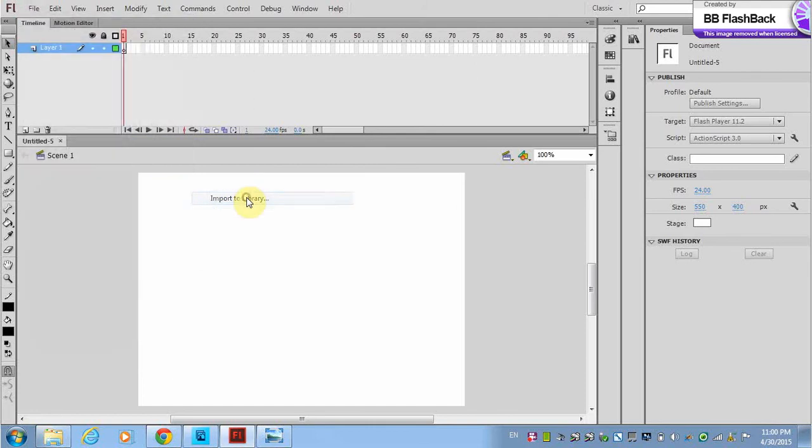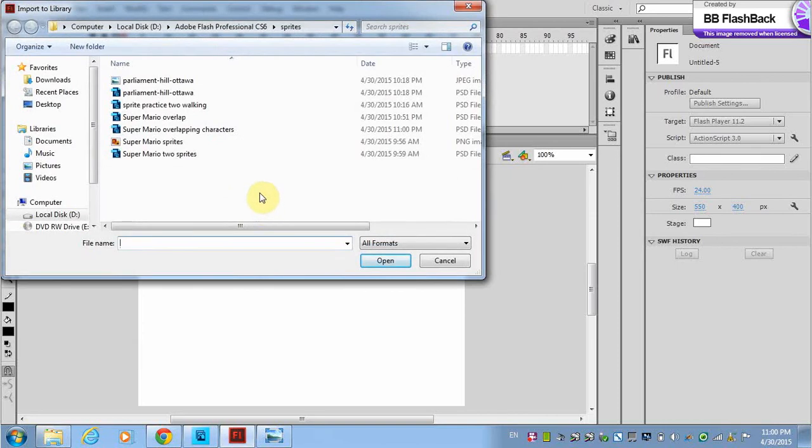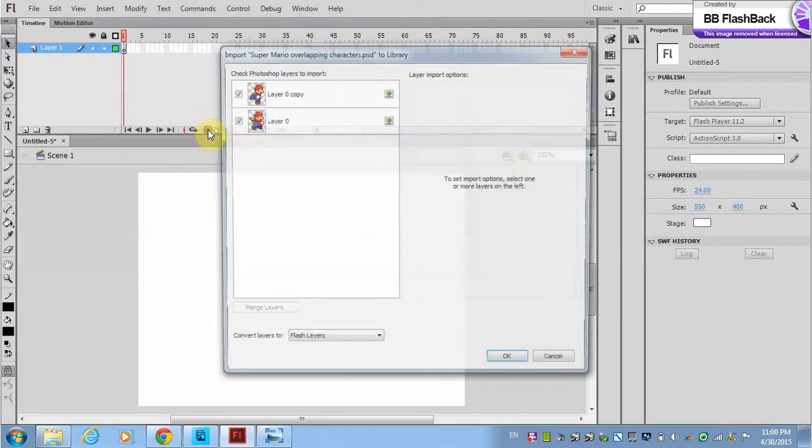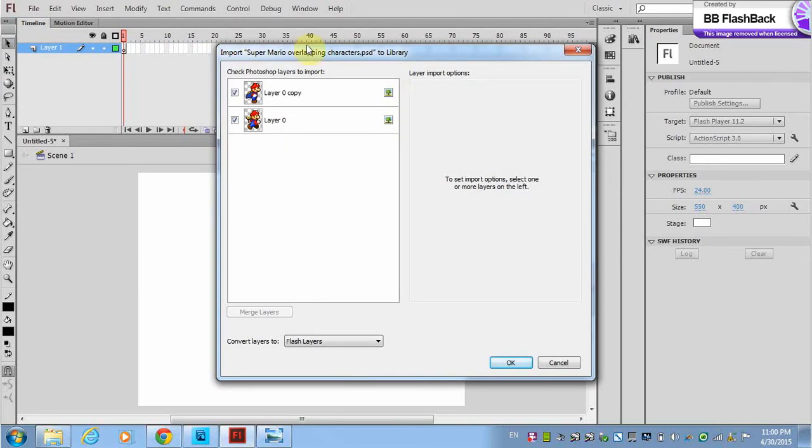So I'm going to click on that. And I'm going to find our PSD file, which is here. And then it opens up this window and it says, what do you want to import? We want to import both of those. So make sure that they're both checked, and we're going to click on OK.